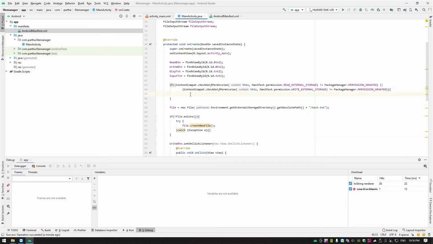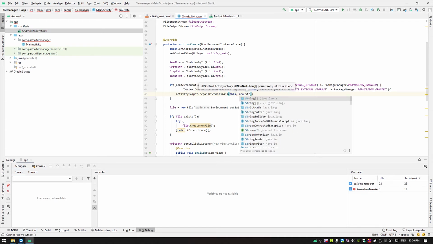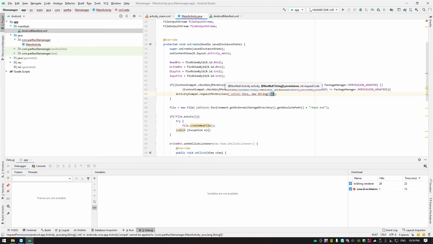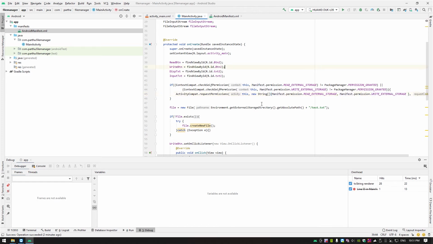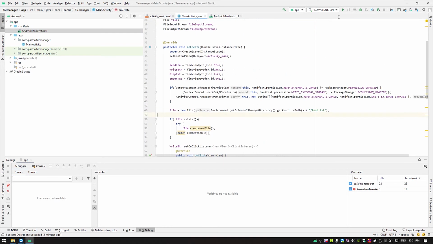Now to request a permission, create ActivityCompat.requestPermissions. You can pass this context as activity, then a string array of permissions, then a request code. So here you can pass these two. Okay. Now let's see how it behaves.